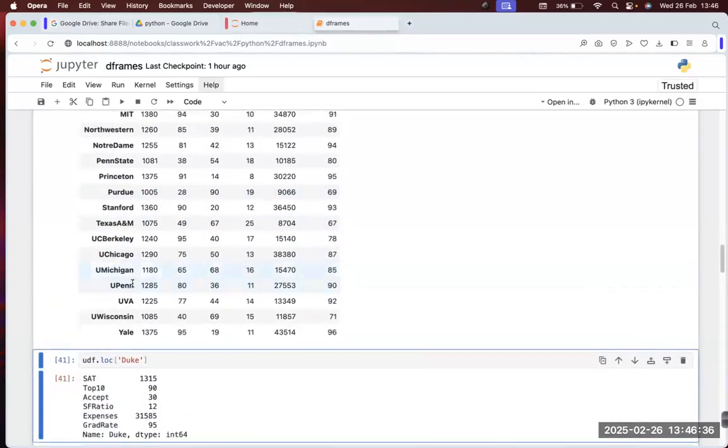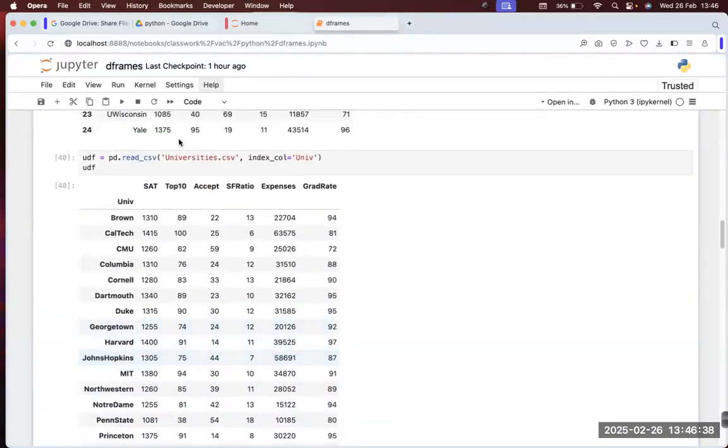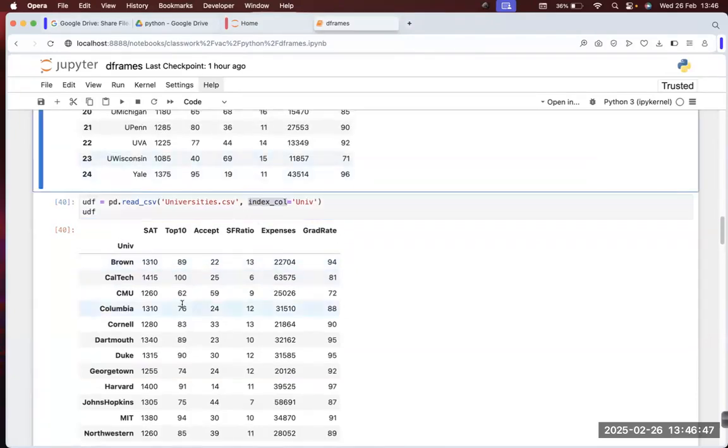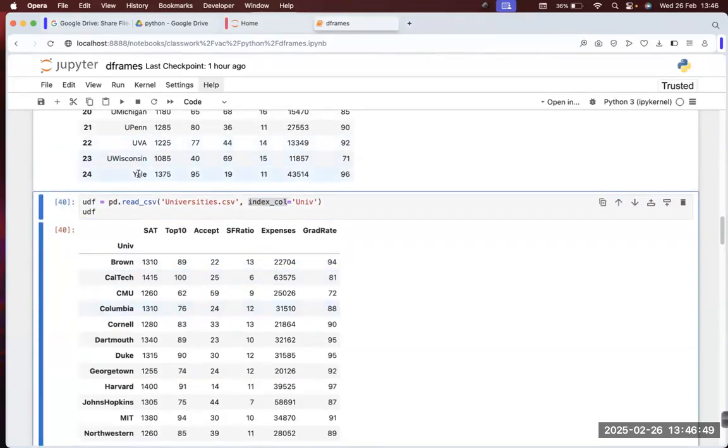So instead of calling it U1, U2, U3, it makes more sense to convert a particular column into index. I hope you can see the difference between this and this. Here you have 1, 2, 3, 4, 5, 6, 7 columns, but here you have only 1, 2, 3, 4, 5, 6 columns. One column has been converted into an index.